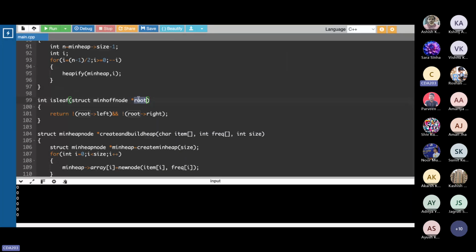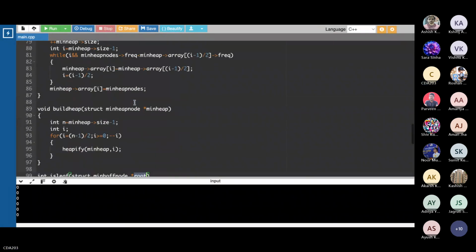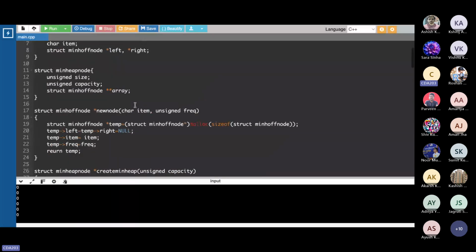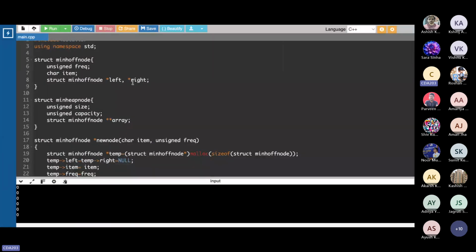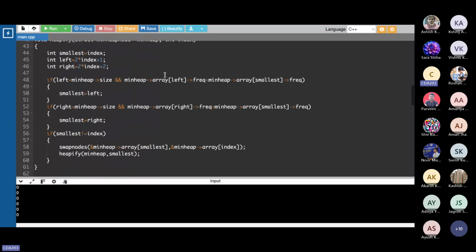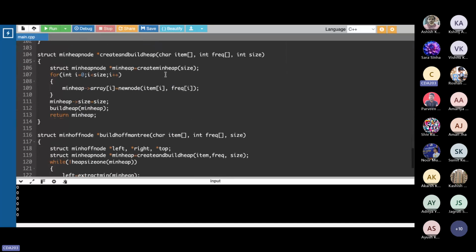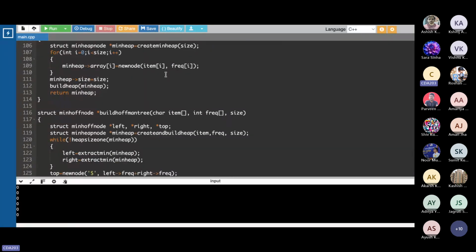So if you look at this min node, Huffman node and pointer corresponding to this Huffman node. If you look at this Huffman node, it has two pointers, on its left and on its right. So if it is not the root node, then this pointer should be null. Both of them should be null.